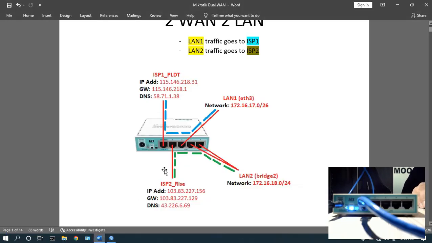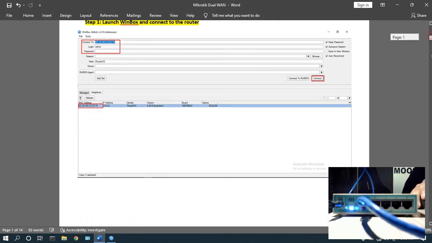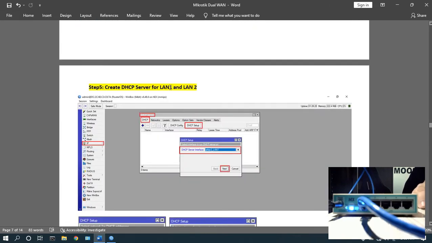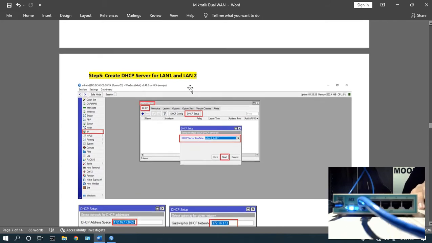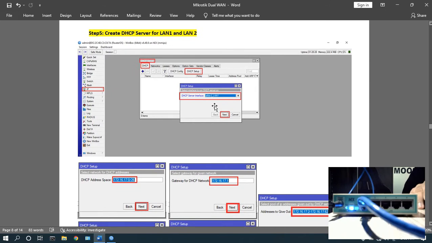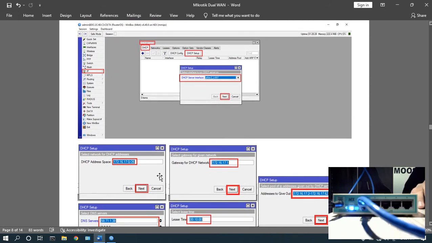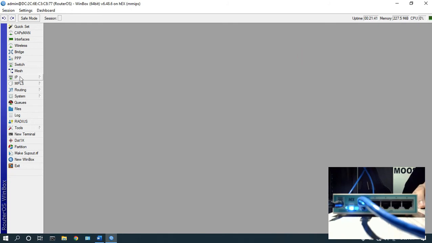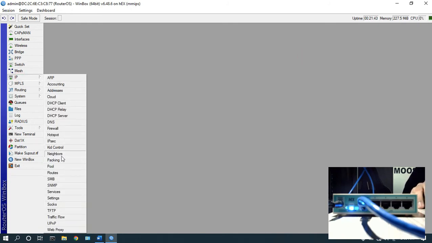So to proceed, let's have another step. Now let's go into the next step. Let's create a DHCP server for LAN 1 and LAN 2. To do that, let's go to IP addresses and DHCP and set up DHCP for the two LANs. Okay, so let's have IP, then addresses.